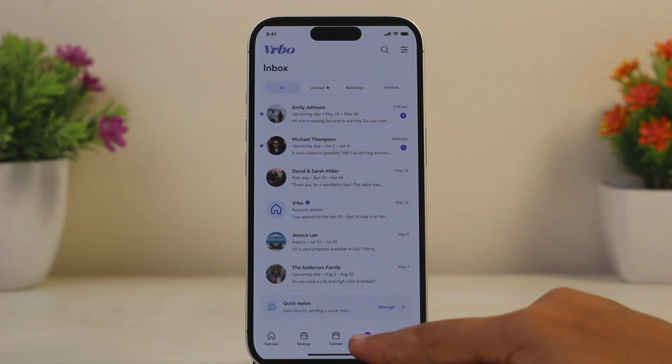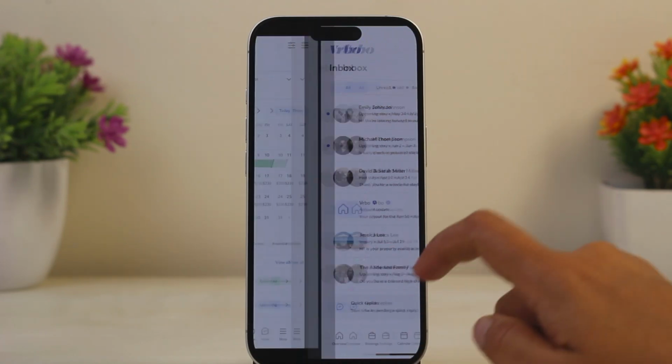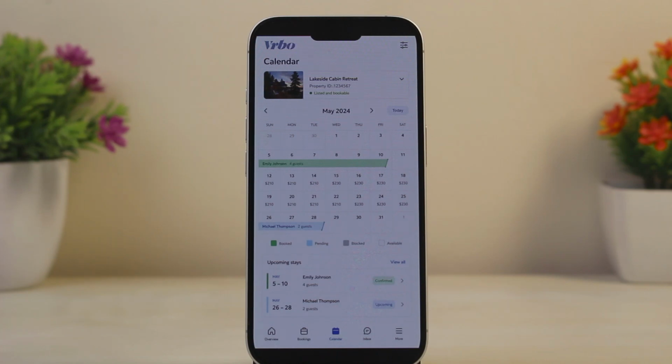Now, head to the calendar at the bottom of your screen. This calendar and reservation feature lets you update availability, block dates, and manage existing reservations with just a few taps. The listing details let you edit the property descriptions, update amenities, and adjust your house rules or policies.